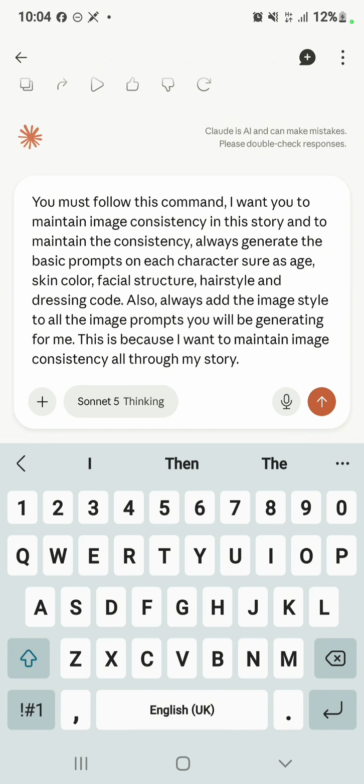Now this is the prompt. I will advise you to pause, write it out, copy it, and take a screenshot. It will help you to maintain image consistency. This is very important. Then after this, you are going to send it. Now look at what I said. You must follow this command. I want you to maintain image consistency in this story, and to maintain the consistency, always generate the basic prompt on each character, such as age, skin color, facial structure, hairstyle, and dressing code. Also add the image style to all the image prompts you will be generating for me. This is because I want to maintain image consistency all through my story.